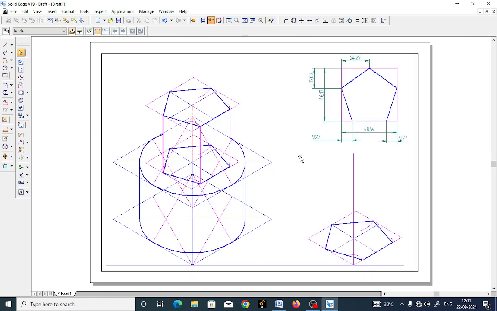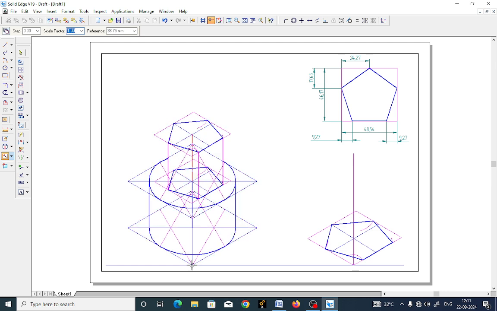Now I have completed both diagrams. That is the cylinder and prism. Now we go to use the scale option, as it is to reduce by 0.816. Okay. Now this completes the isometric projection of the cylinder and pentagonal prism.